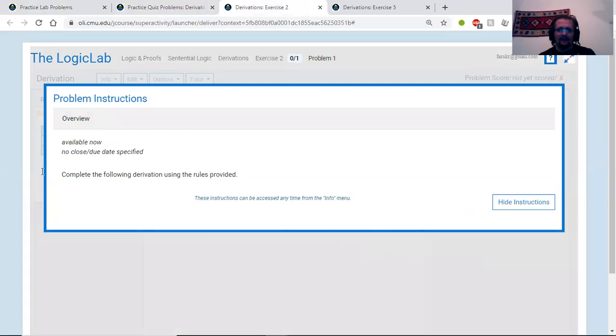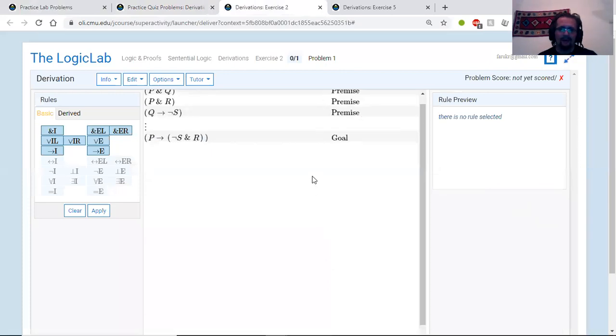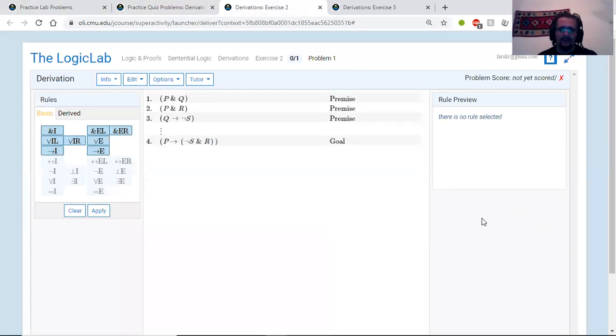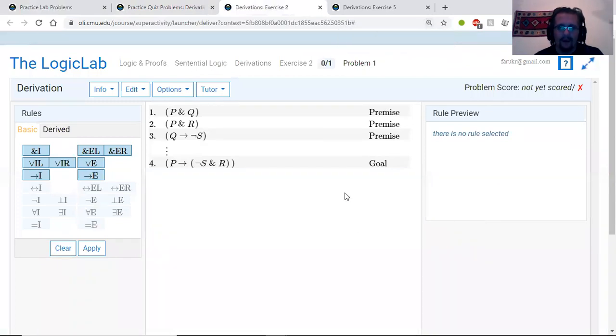So we have to complete the following derivation using the rules provided. So let's take a look at what we have going on. Okay, so we have 3 premises, and here is the goal that we are trying to get to. So what this goal says is if we start off with a P, then we can get both not S and we can get R. So can we do that?